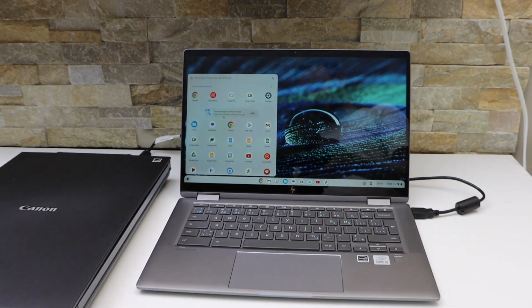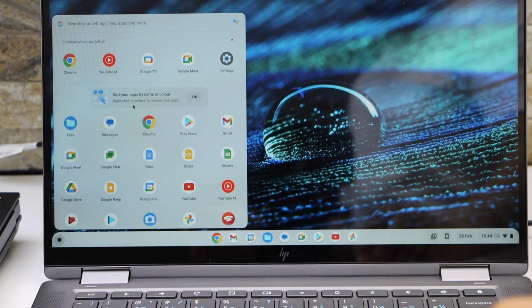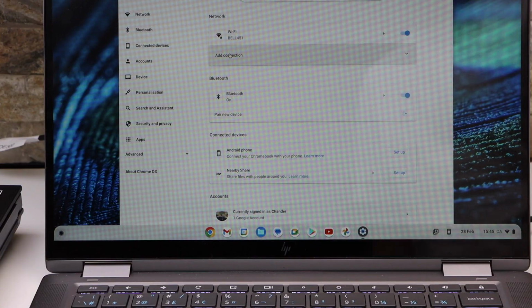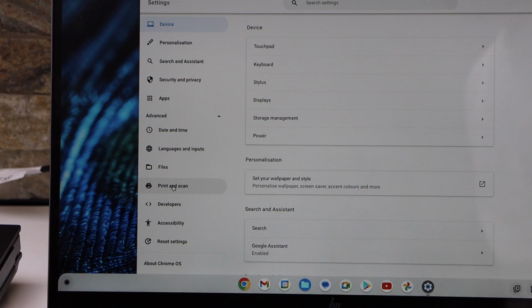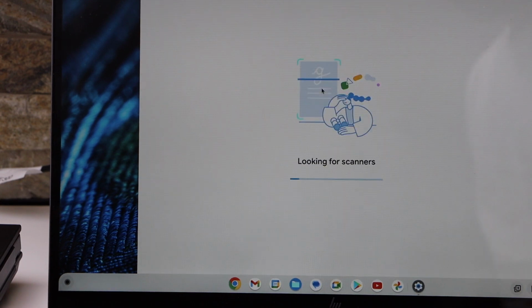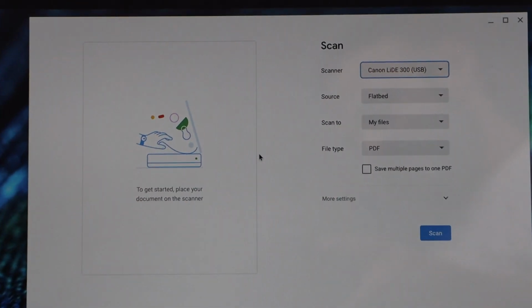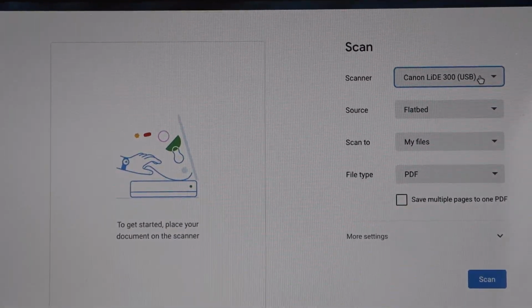Now go to your Chromebook screen and go to the app section and click on the settings. In the settings, if you look for the advanced, click on the print and scan. You have scan option in this print and scan. Select it. And you should be able to see here, Canon LiDE 300 USB.